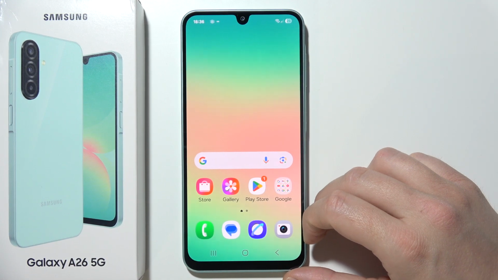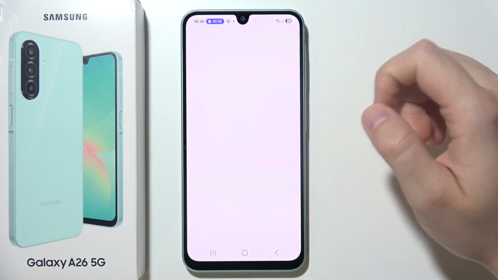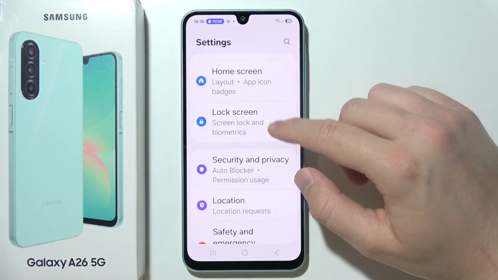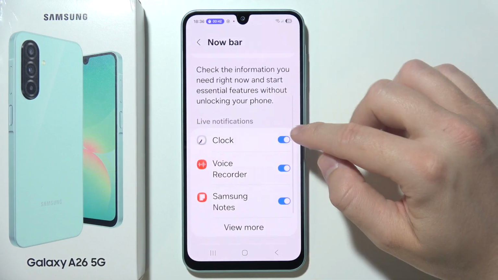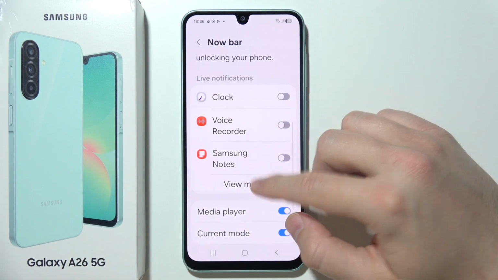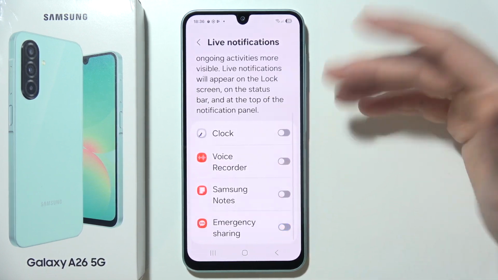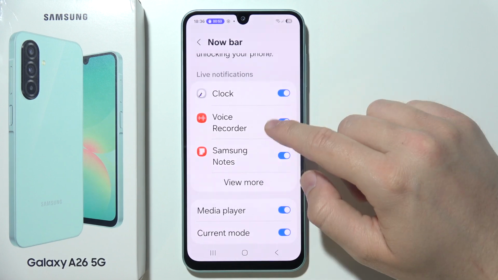And now if you want to manage navbar on this phone, you can simply go into settings, move into lock screen. Now select navbar, and you simply turn off access for all apps that you don't want to use, but the same if you want to use them. So simply turn them back on.